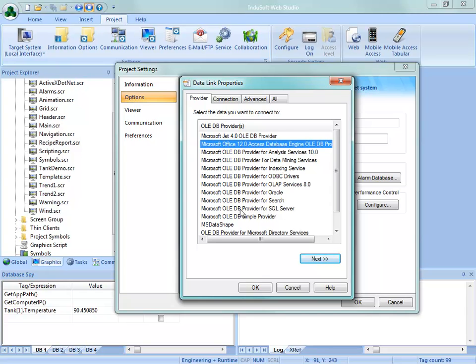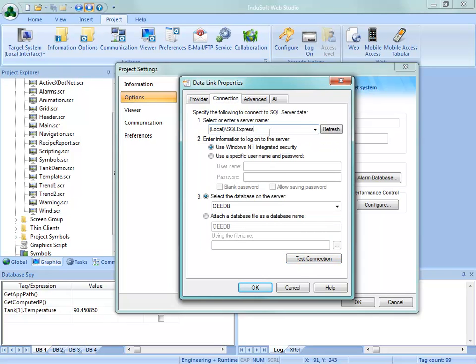So for this video, we're going to change to the OLE DB provider for SQL Server. Click on Next. And in this case, I'm going to enter in this field, which would normally be blank, (local)\SQLExpress. Now this again would normally be blank. I did a test run before I started this video, and would normally be typing that in at this point.